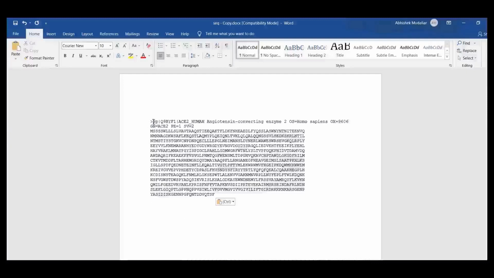Next thing, after noting the ID number, before submission you can remove this ID number and let the protein name and the organism name be next to the FASTA format sign, so that when you get the results it will be easy for you to analyze them.